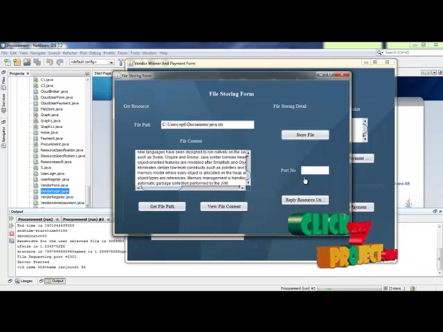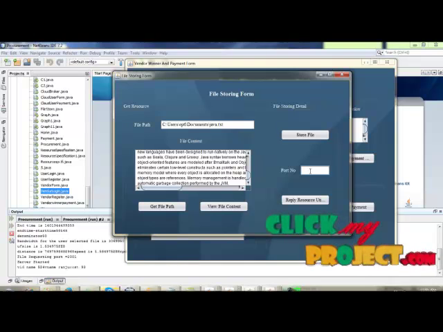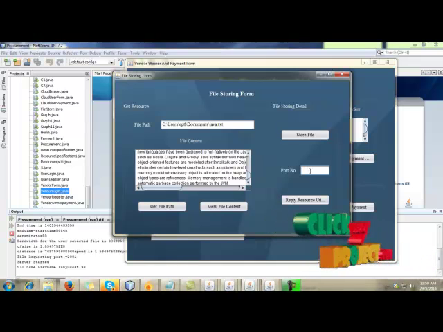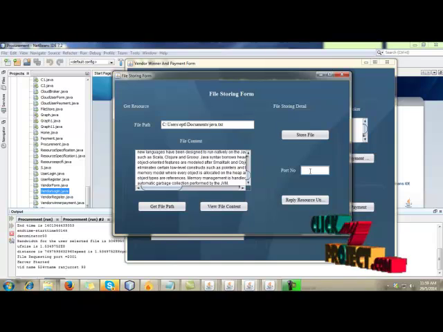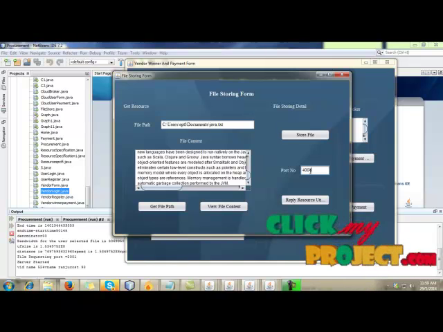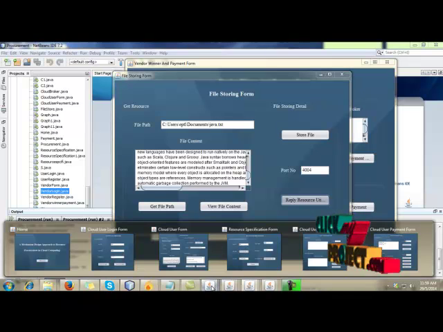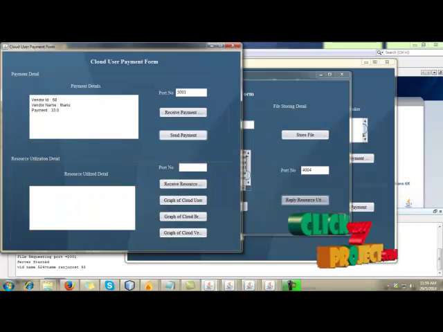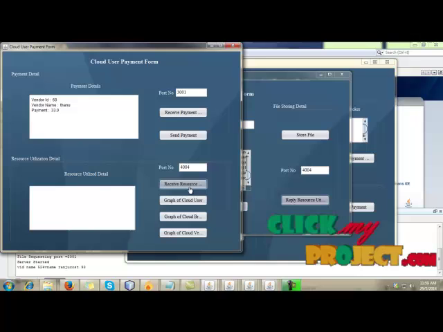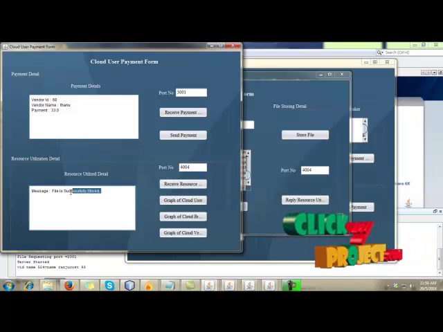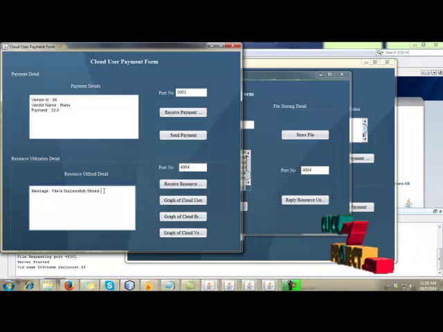Then we are going to reply with the resource utilization details to the cloud broker directly by giving a port number. Now we reply with the resource utilization details to the cloud user. For that, here we give the port number and this is the resource utilization message. It's nothing but the file is successfully stored.